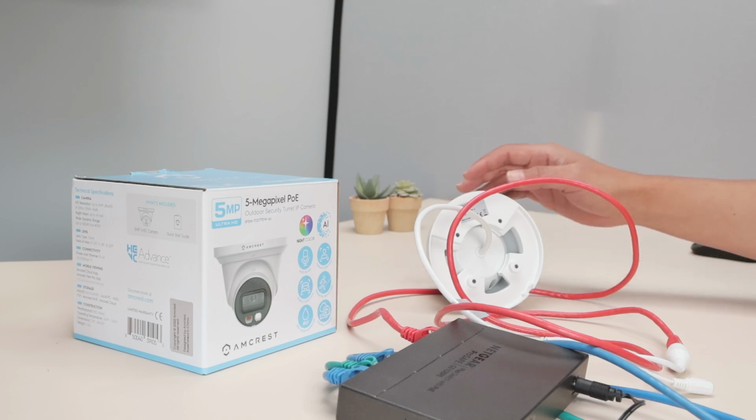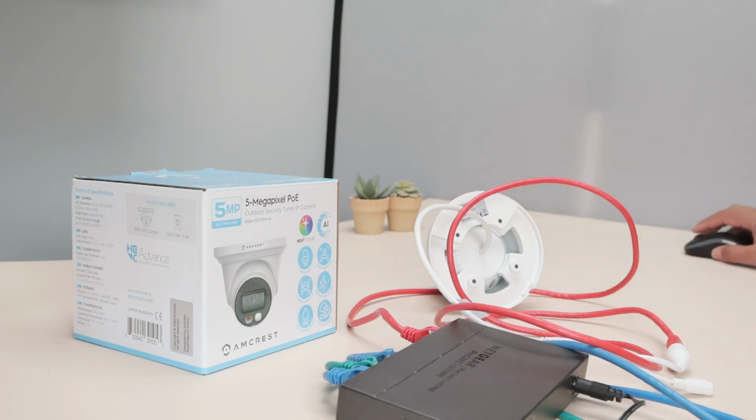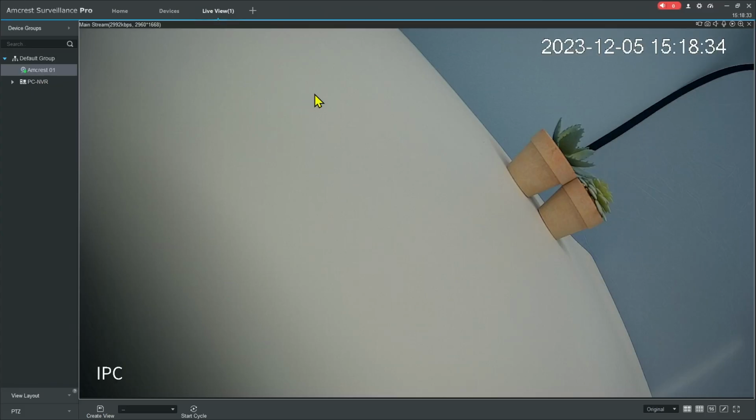So my camera now is working with the software Amcrest Surveillance Pro, which is a free software you can download from the internet, right?